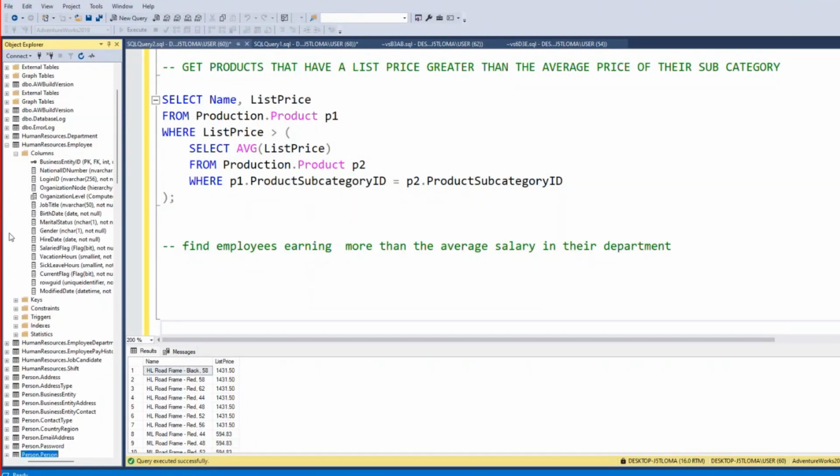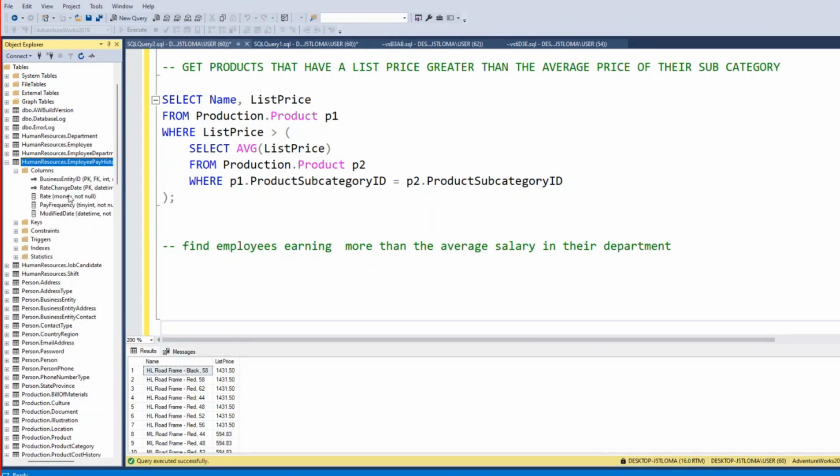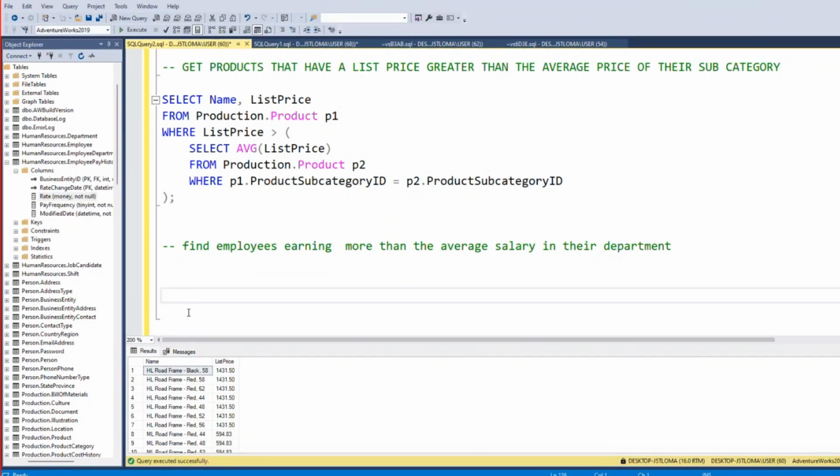There's something about employment. Okay, I'm seeing employee pay history. There is a rate column here. So I will just assume that this is the hourly rate.